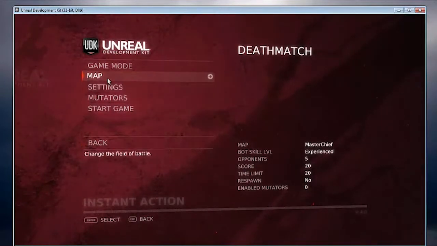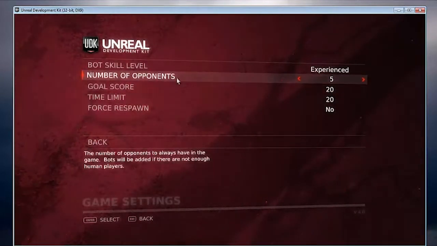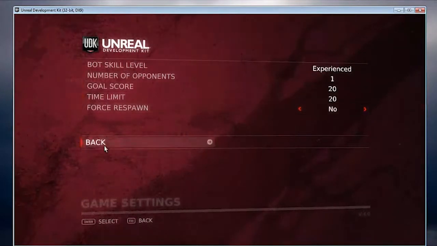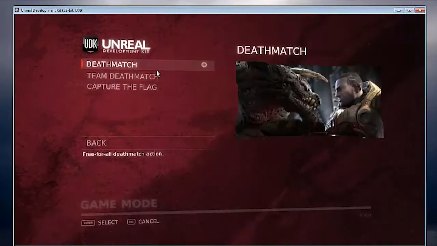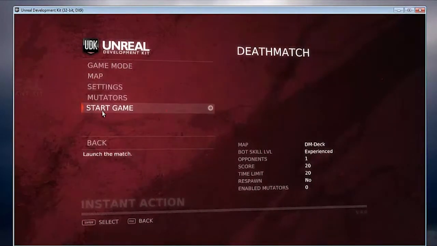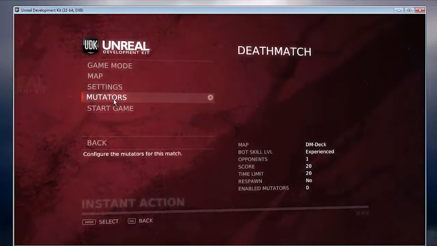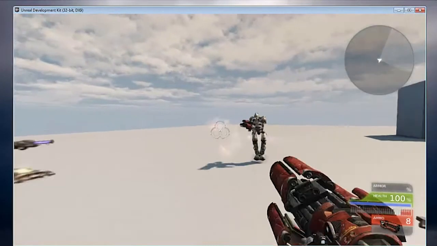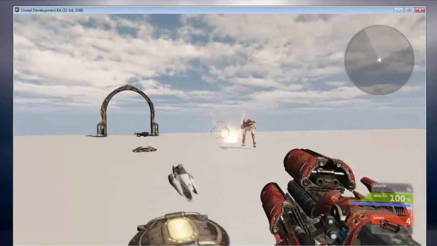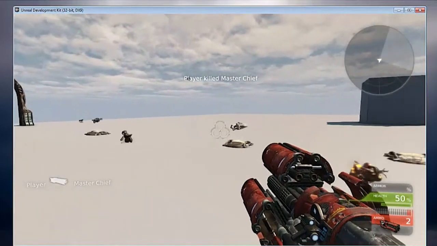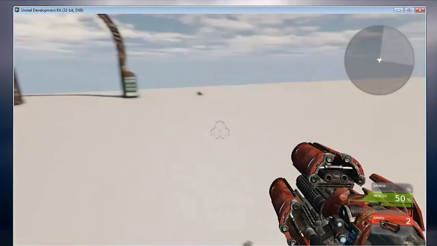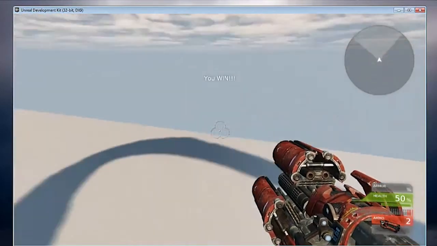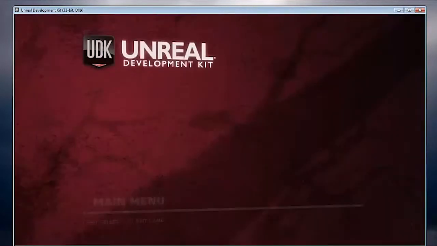Unfortunately, yeah, you can add opponents and things like that. But from our Master Chief talks, we really had one enemy. Come on, this bot is already here. Whoa! Yeah, we killed Master Chief. Good for us. And you win, and then it shows us back. Super cool. So there you have your game.